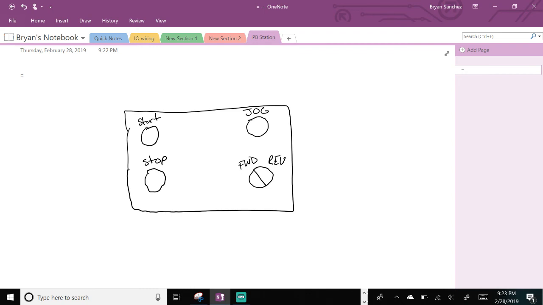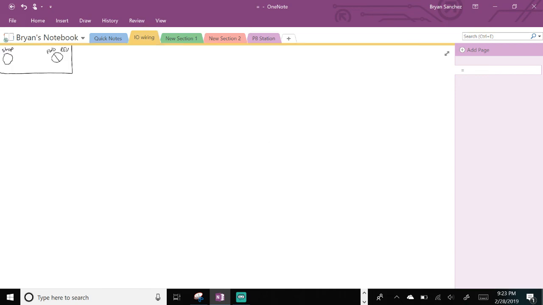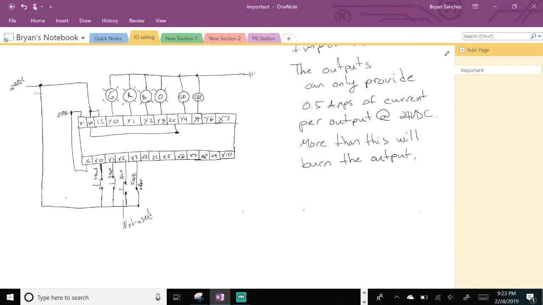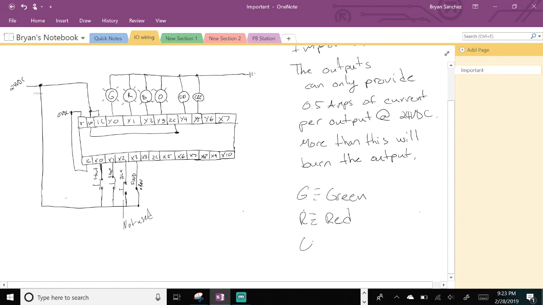Now we're going to do the I/O wiring, right? So the I/O wiring is going to look something like this. For simplicity, you don't have to draw the green, red, blue, and orange lights. So this stands for green. This stands for red. And this stands for orange.